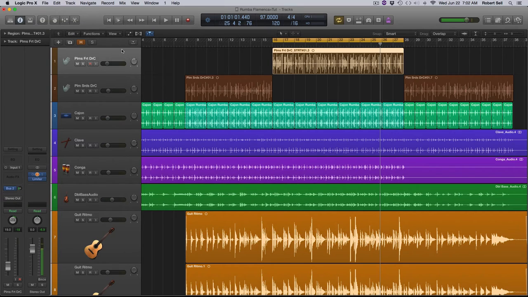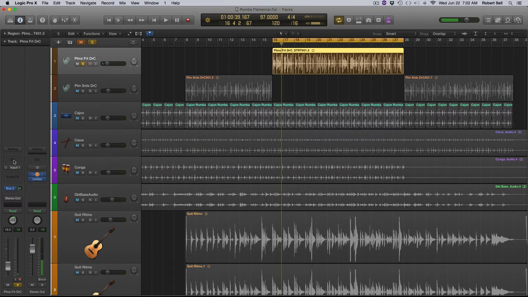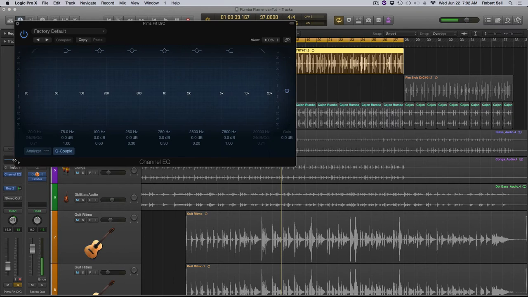So let's take a look at these MIDI tracks here. These were MIDI tracks that he bounced down to audio files. So let's see what he's got going on here. There's no EQ or compression on any of this. So we'll see what we have going on.